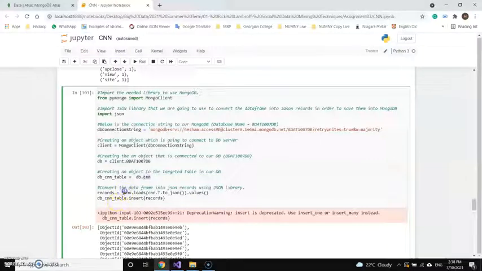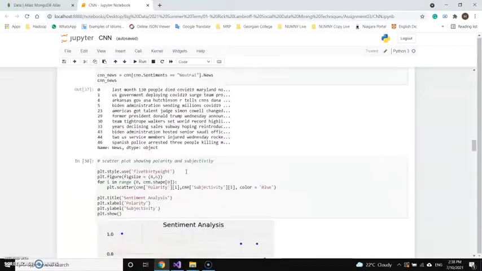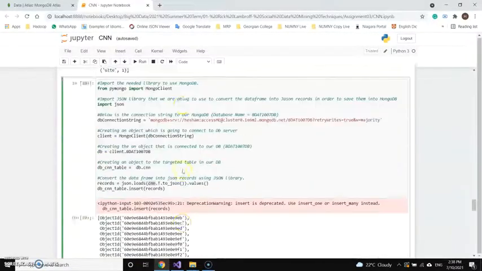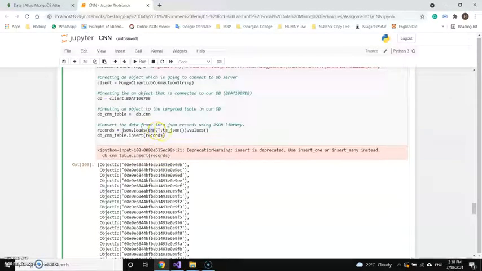Here's the use of the JSON library. I used this library in order to convert the CNN. This CNN here is not the table. This is the data frame that we have used in sentiment analysis all the way up. So I converted this data frame into JSON and took the values from it and put them in this variable record, and then I'm going to insert them into our database table, which is CNN. Insert the record. Let's execute this and see the result. So I have executed, no error.